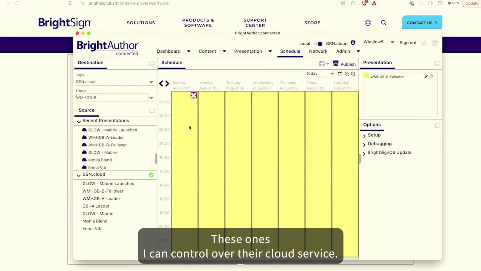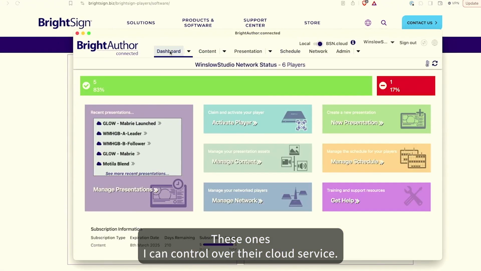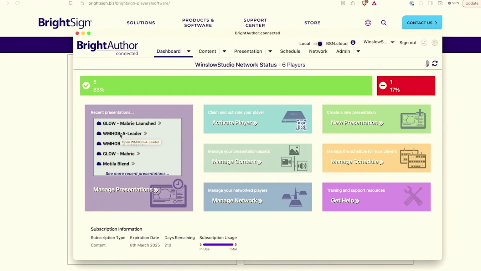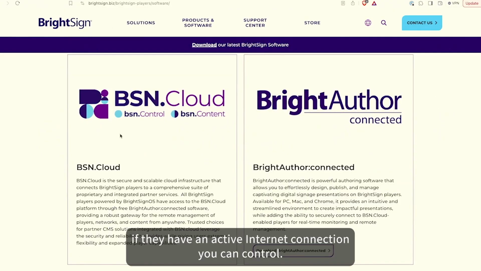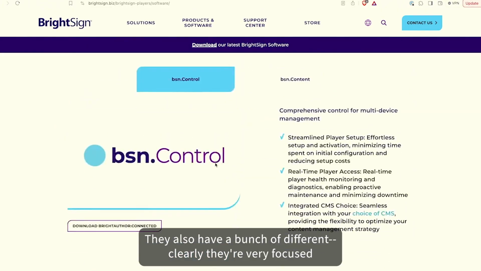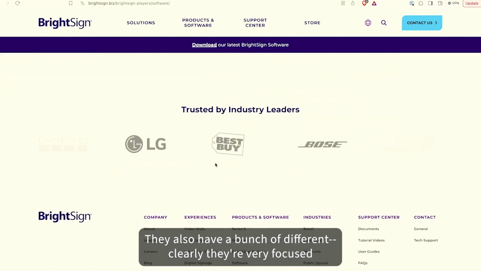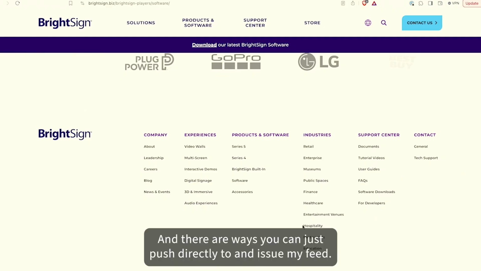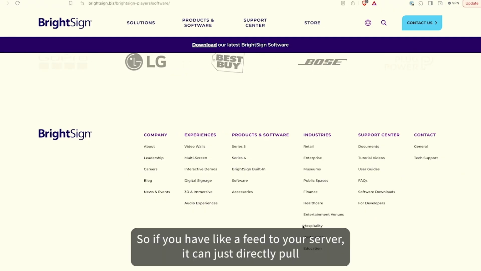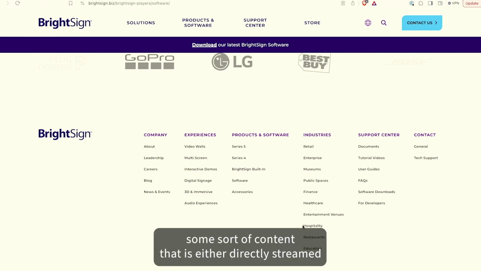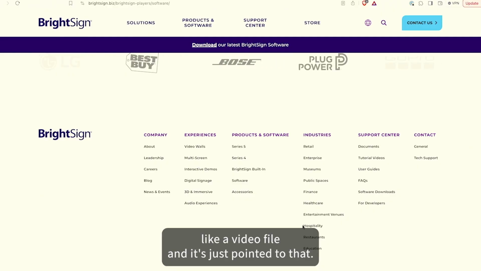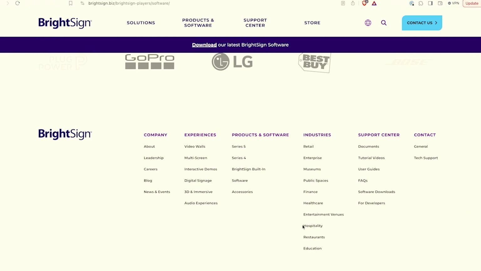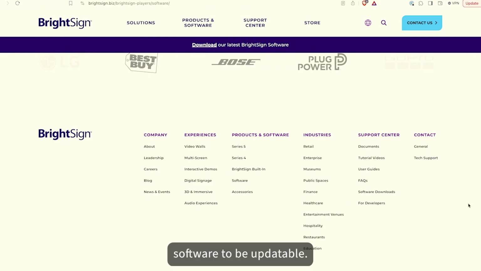These ones I can control over their cloud service, so any of these, if they have an active internet connection, you can control. They also have a bunch of different, clearly they're very focused on their own products, but they have a lot of other CMSs, and there are ways you can push directly to an HDMI feed. So if you have a feed to your server, it can directly pull some sort of content that is either directly streamed, like a video file, and it's pointed to that, and it doesn't necessarily even need its own software to be updatable.